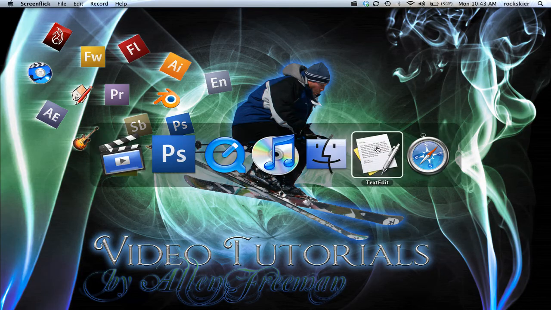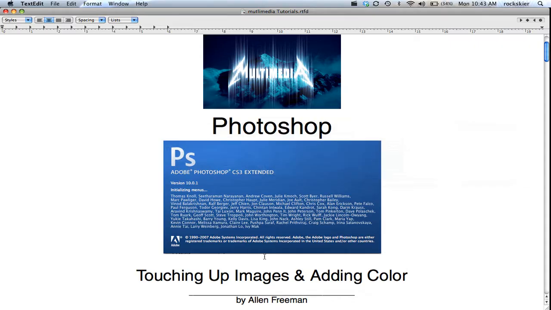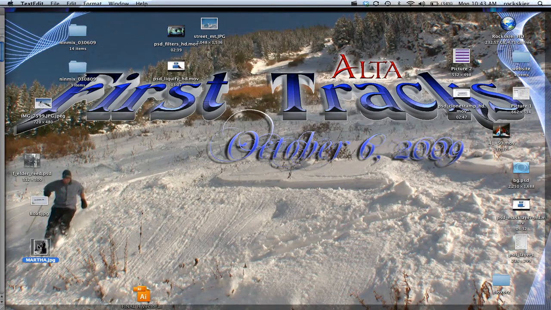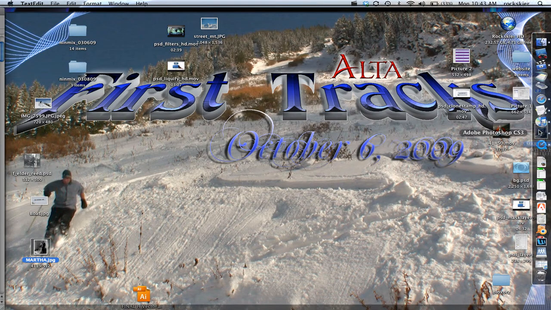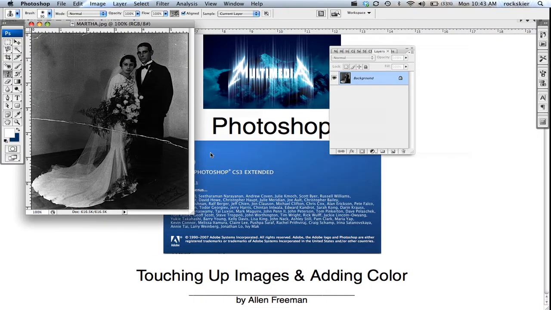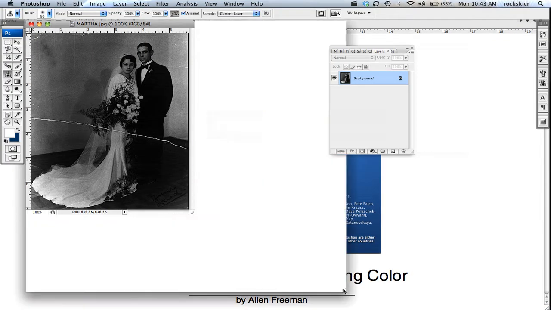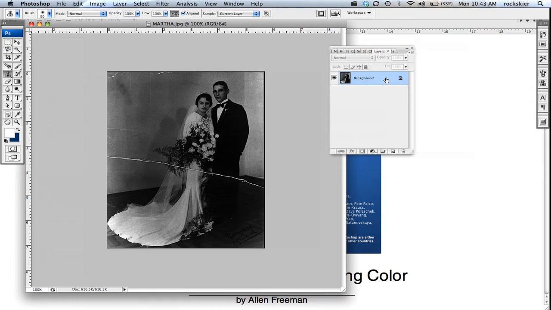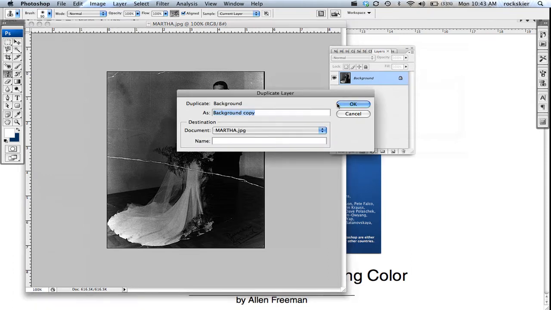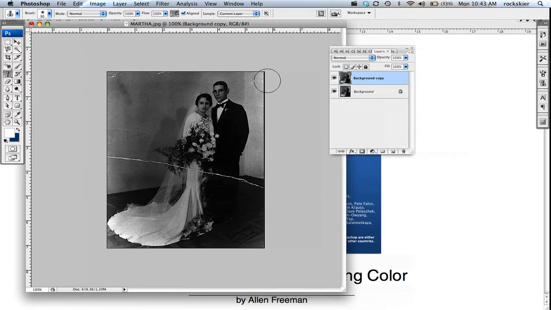Okay, I'm going to show you in Photoshop how to touch up images and add color. So let's grab an image to work with. I'm just going to click, hold, and drag and drop it on top of the Photoshop icon. And before I do anything, I'm just going to duplicate this layer. If I go ahead and just right mouse click, I'm going to duplicate layer. So I have another image.